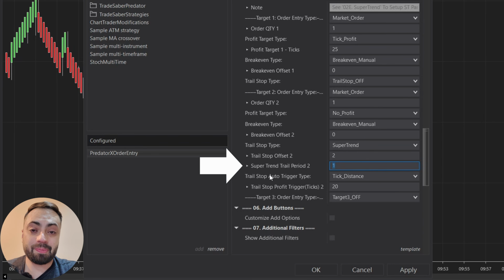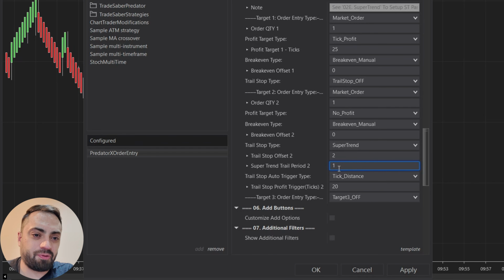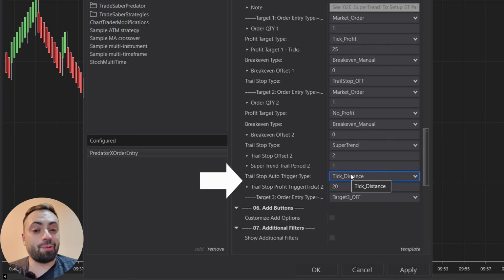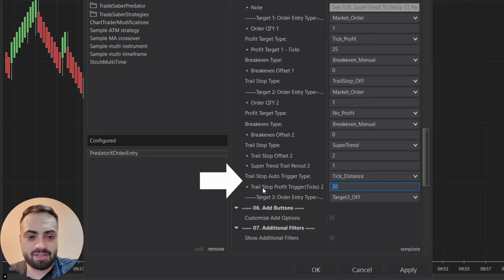The SuperTrend trail period is just how many candles back it's going to look at the SuperTrend. So a value of 1 is going to set your stop directly at the previous candle. A value of 2 is going to set your stop at the SuperTrend value 2 candles away. For this one, I just want to trail the most recent SuperTrend, so I'm just going to keep it at 1. Now we must define exactly when we want our automatic trail stop to start. If you want to start trailing your stop right away as soon as you enter, and you want to make sure your stop is always trailing that SuperTrend, you can just set it to tick and set it to 1.